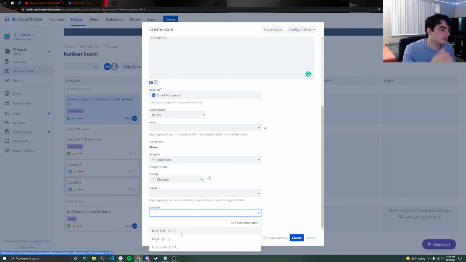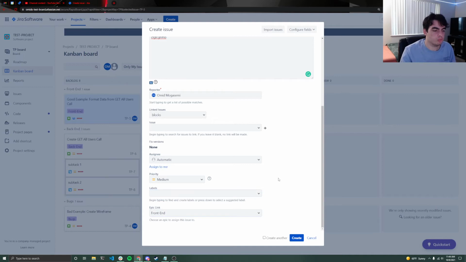So if this is a back-end story, front-end, bugs, depending on which swim lane I want this to go into, I would just select that one. So I'll just select front-end. And again, we don't really use labels. Feel free to use them if you'd like, though. You're more than free to.